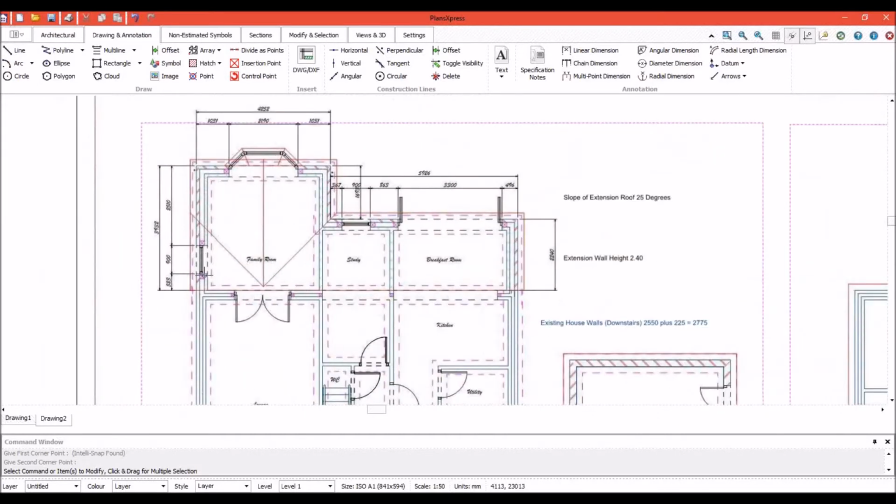Now, if we're tracing over the PDF itself, the first thing I would do is use my construction lines. Your construction lines can be found under the drawing and annotation section, and you can see here on the construction lines you've got a horizontal, a vertical, an angular one, and some other options as well. What I'm going to be doing is placing some vertical construction lines.